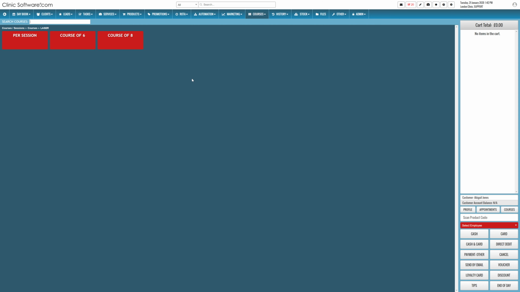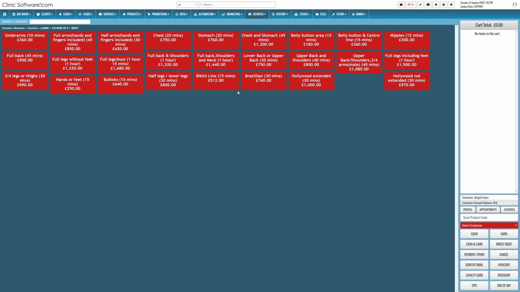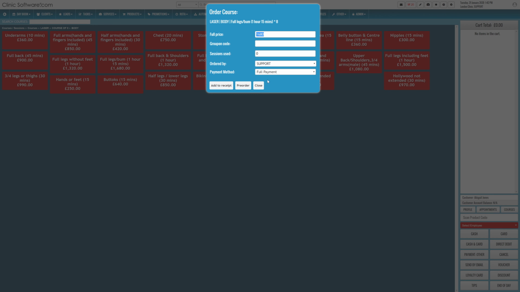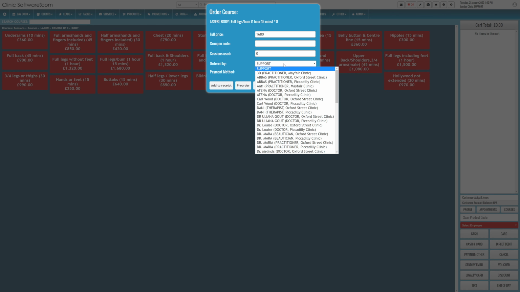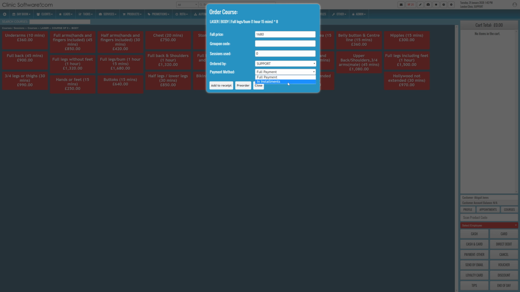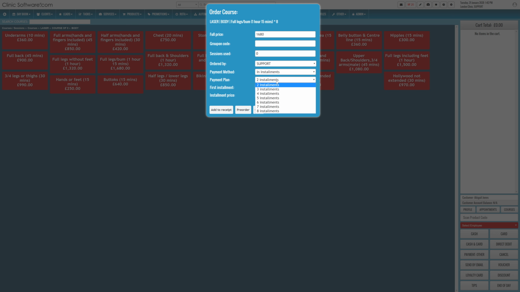You can have this split in different categories of treatments, number of sessions 6-8, categories: face, body, special packages. When you order, it's nice that you can specify if they will pay in full or in installments. If you specify installments, the system will divide the total amount of the course by the number of installments, and you can even specify if you'd like to take a deposit, and what the price of the first deposit is.